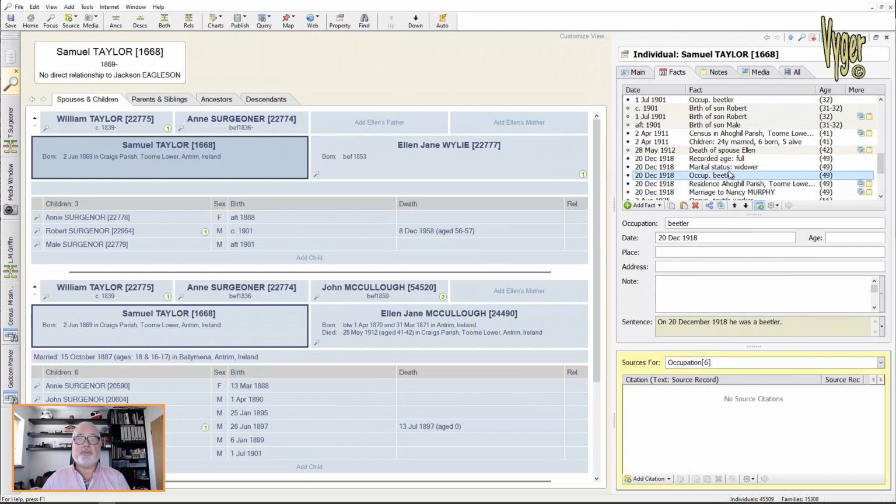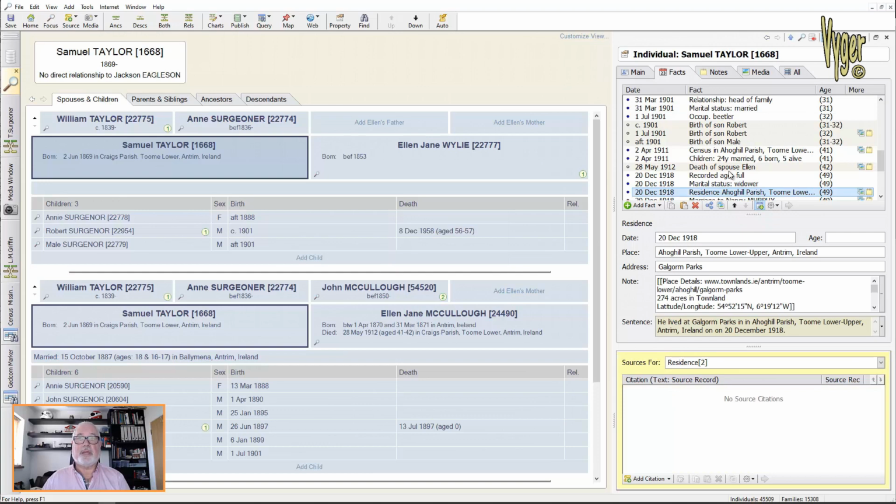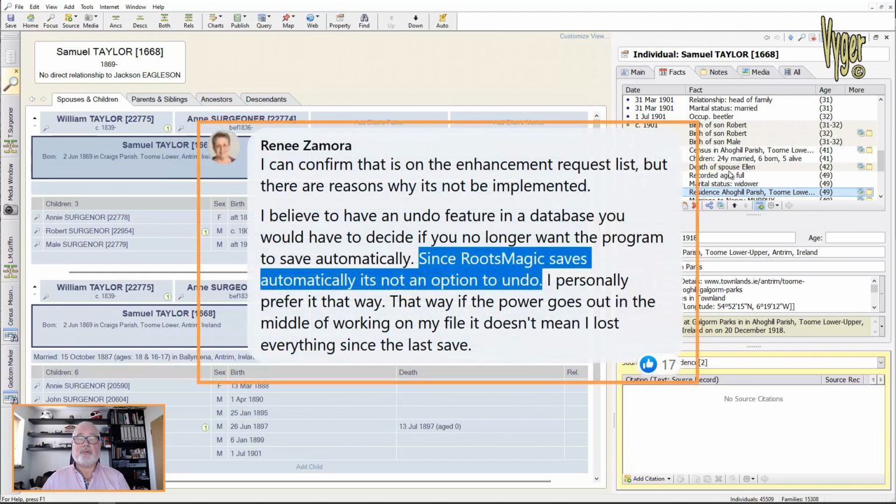So I'm going to delete this occupation, Beetler, just by mistake. Oops. Now, in RootsMagic, I'm going to have to head up and find a backup. I'm going to have to do some clever sort of interrogation of the database to see what was done when. I'm going to have to merge some things. There's a lot of work that's going to go into that.